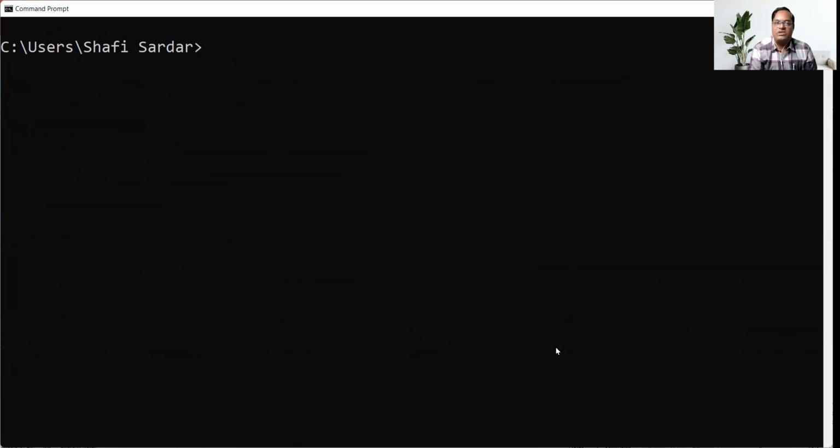It is going to clear your screen, and if you want to come out of DOS, you have to type the exit command. So these are all DOS internal commands.